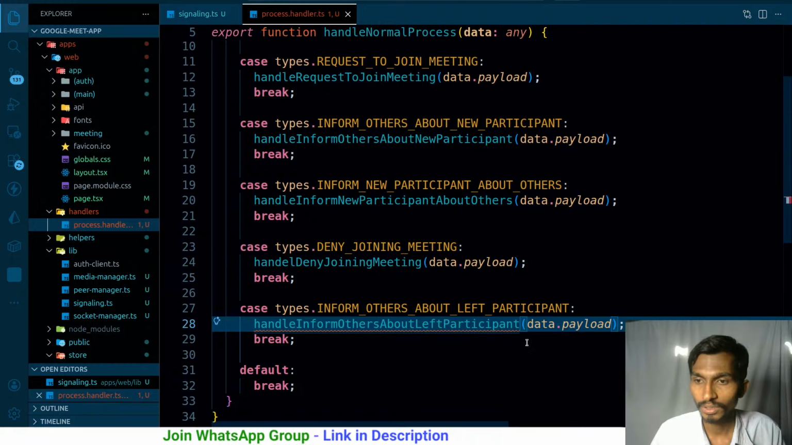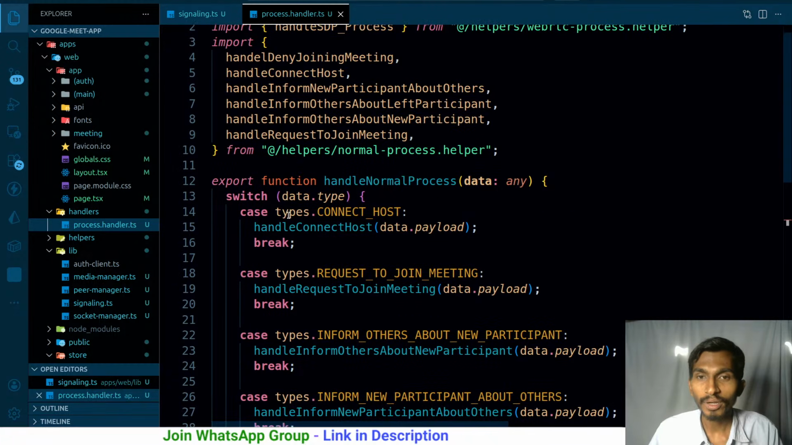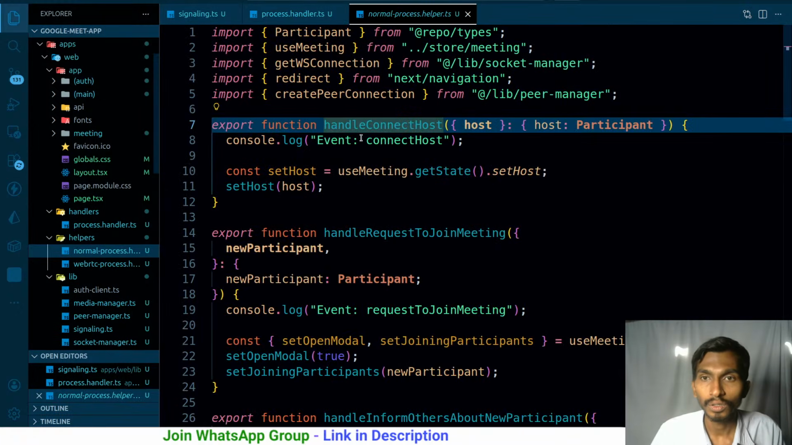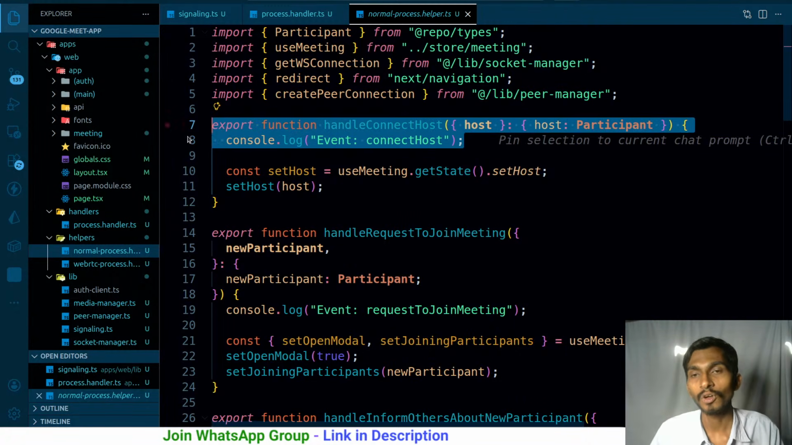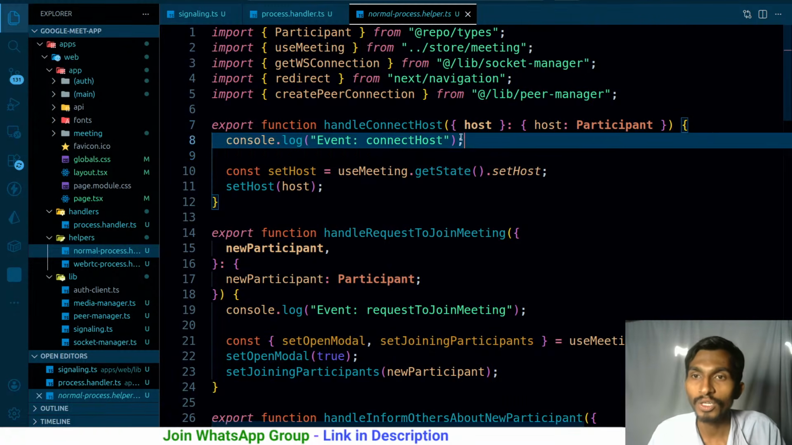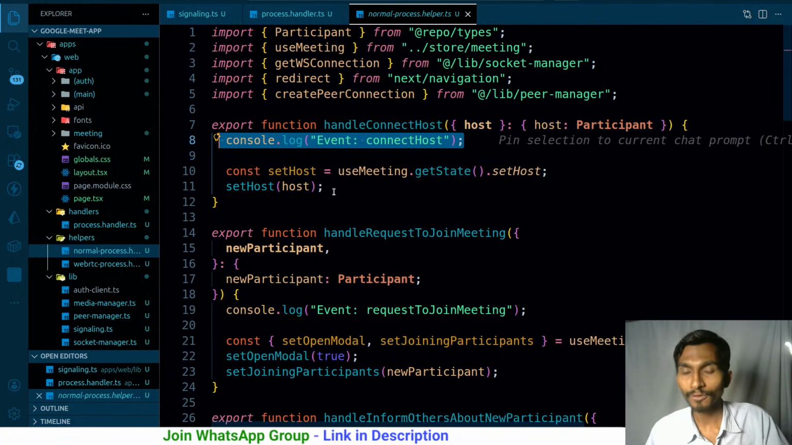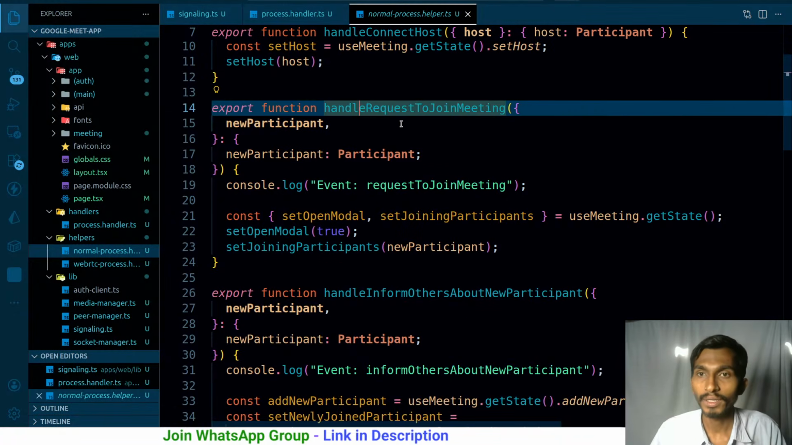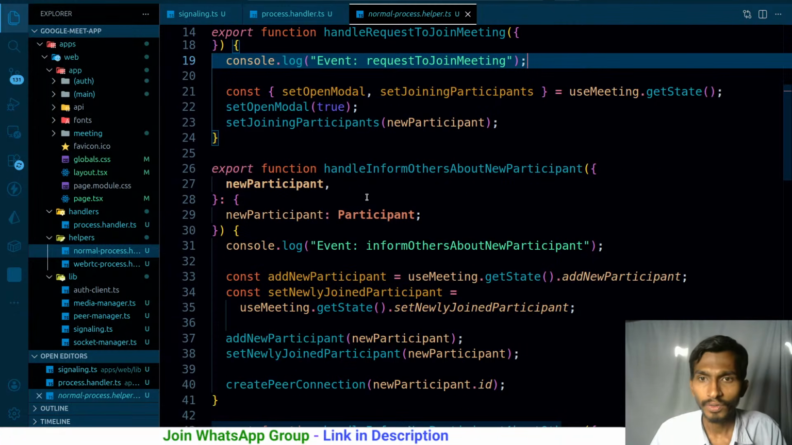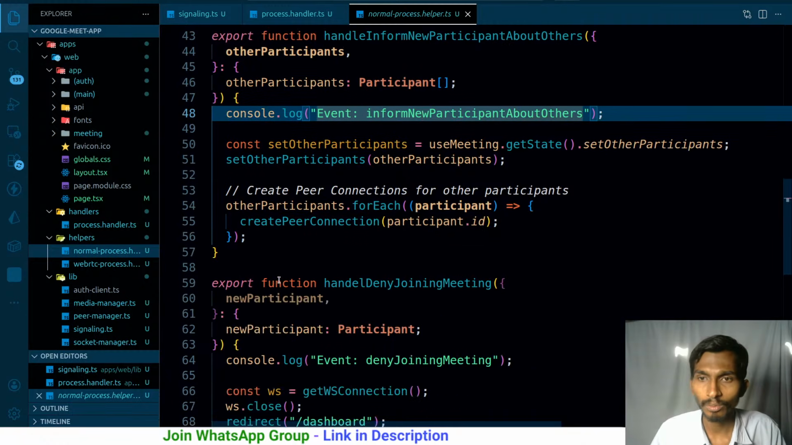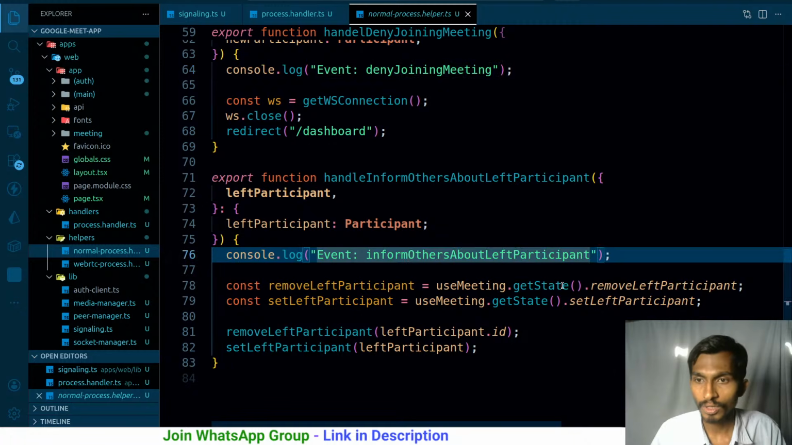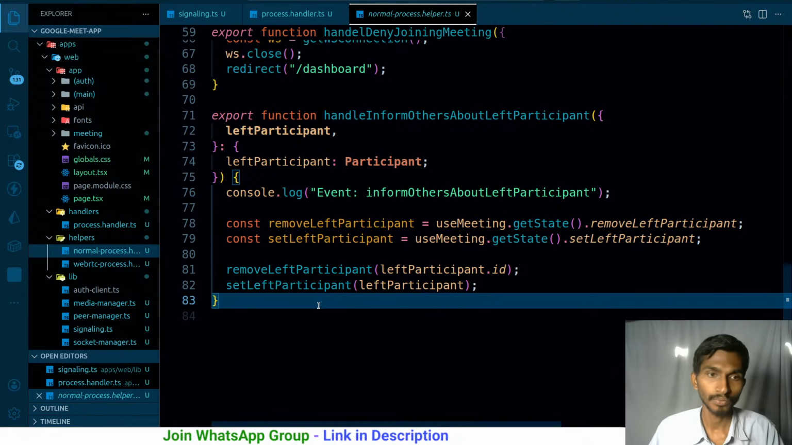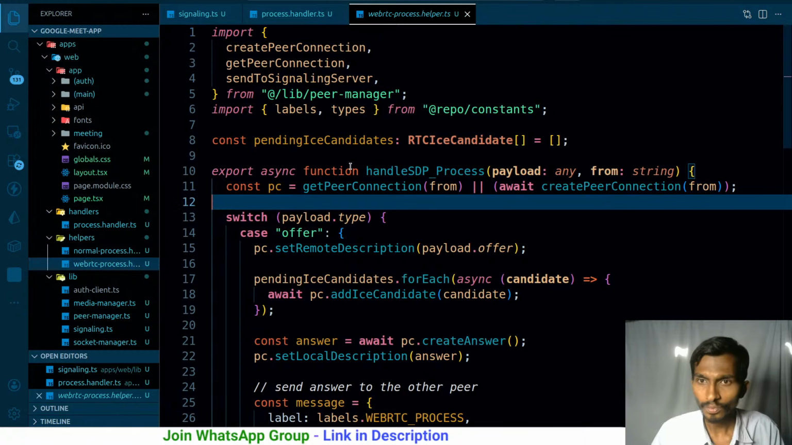And pretty simple thing. These are the things that we created, quite big one, right? So coming back to this one, if I go to handle connection, so event in handle connect host. So this is not handle connection, this is handle connect host. So I'm just simply logging this event so that I can check that this particular function ran. Similarly over here, handle request to join meeting, then inform back to this one, inform new participant about others, coming back to this one, deny joining meeting, and then coming back to this one, inform others about a new participant. We have everything. Coming back to this WebRTC process, handle SDP process, then we will create a peer connection.